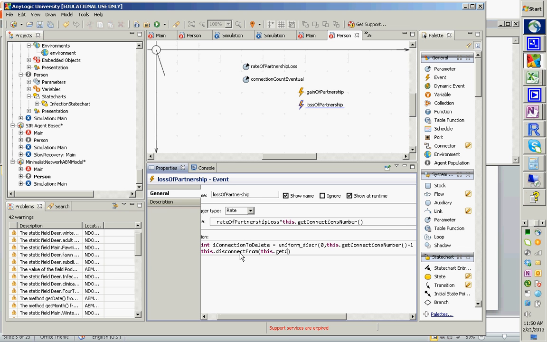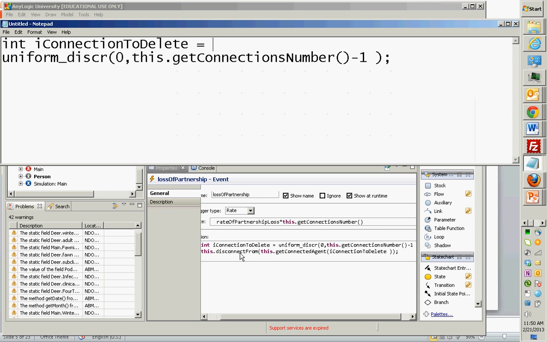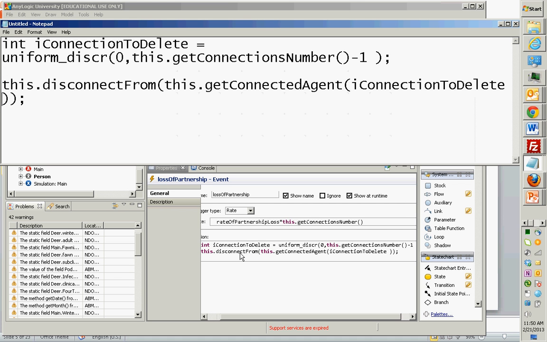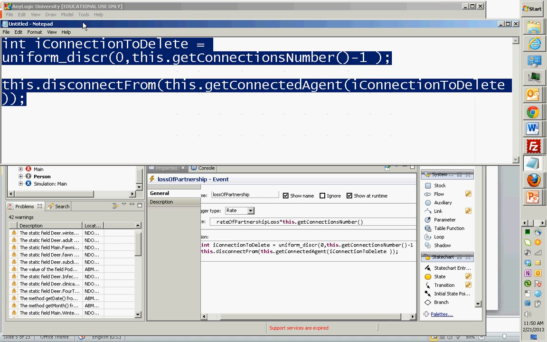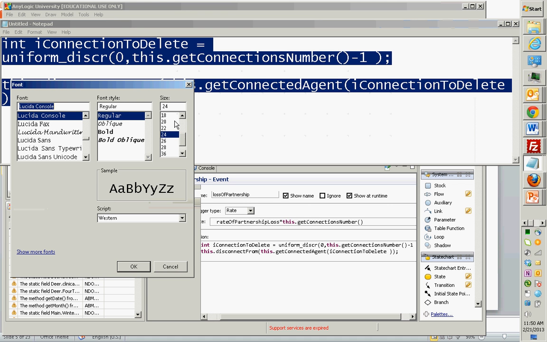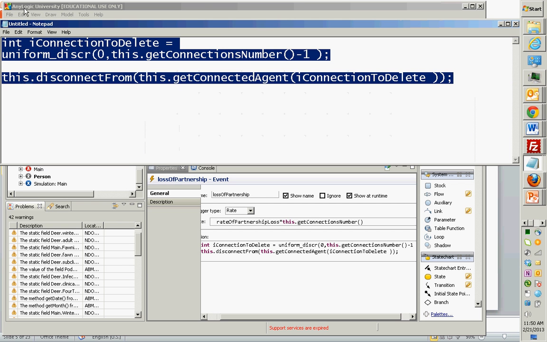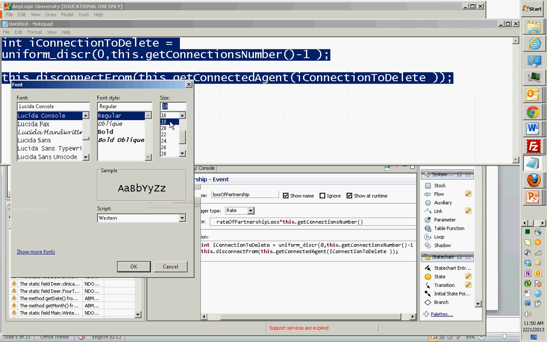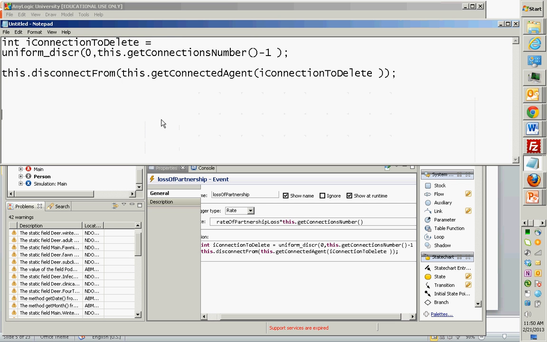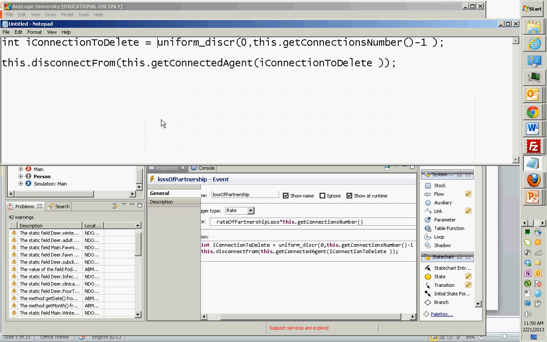Okay, that's better. So this first line draws a number from a discrete distribution between 0 and the number of connections minus 1. That's because we label everything starting at 0. One connection, it's just 0 to 0. Two connections, 0 to 1. So it's minus 1 here. By the way, you can put a space here if it makes it nicer to look at. And then I'm going to call this, disconnect me from the agent who's at that position, okay? So I picked my position to dissolve randomly. So that's the code for that.